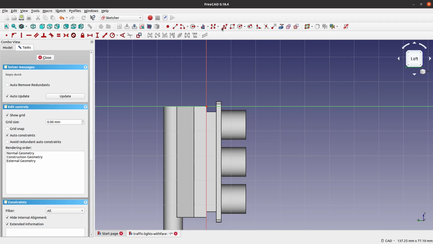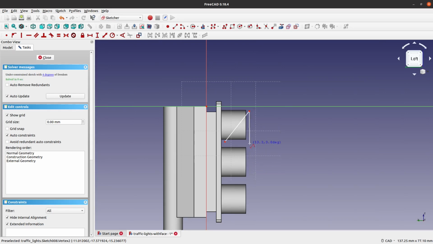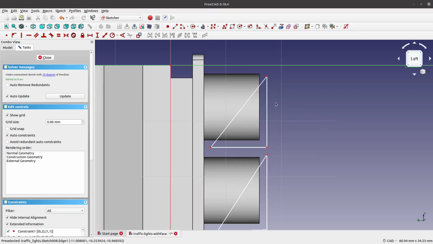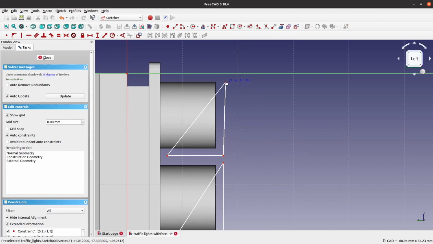Start by creating a polygon, showing roughly what I'm wanting to achieve, which is basically a triangle like this. I need one of these for each of the shapes. So I'm just going to work out roughly where I want it in here, and then we can tie it down a little bit better.